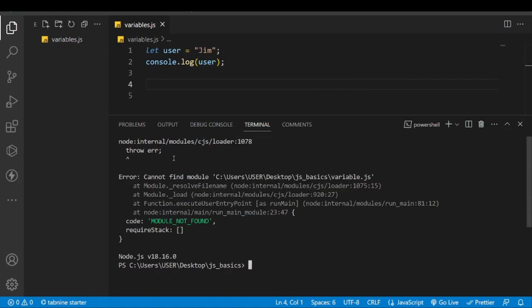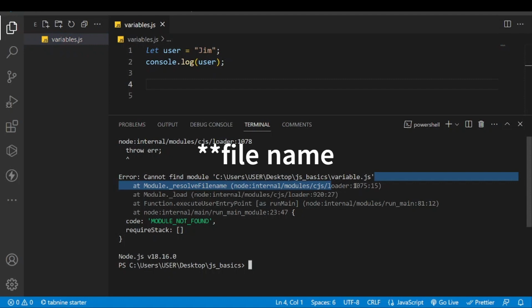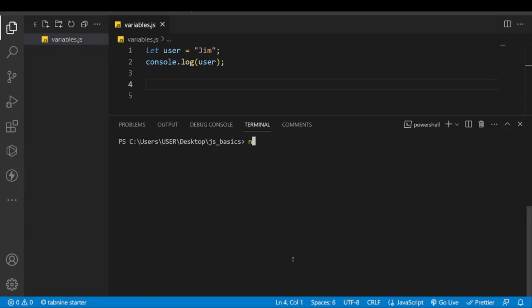Now you can see down here I'm getting an error that says cannot find module in JS Basics variable.js. Here you can see my file name is variables.js, but I'm calling variable.js. So what I need to do is say node variables.js. If I click on enter, then I can see the user here. If you want to print something on the console, then you have to use console.log, then the variable name that you just declared above. So here you can see the name of the user.